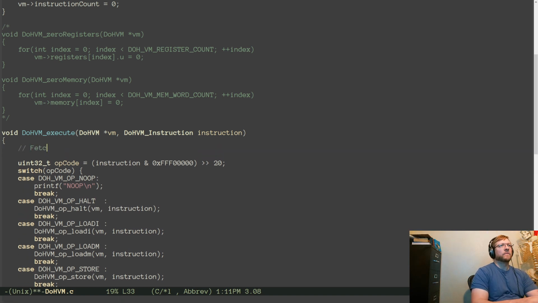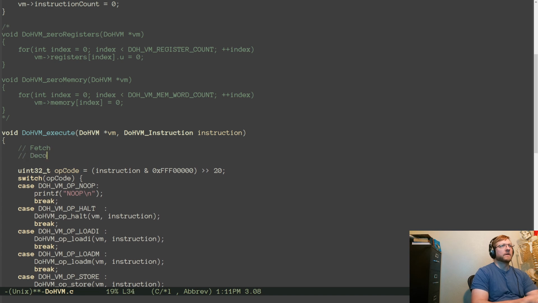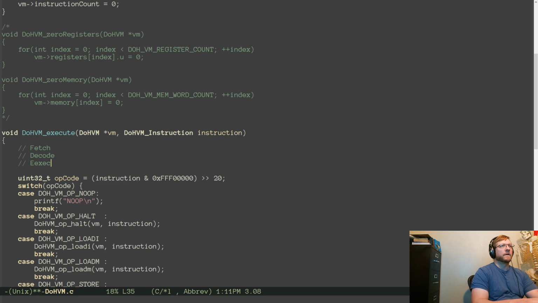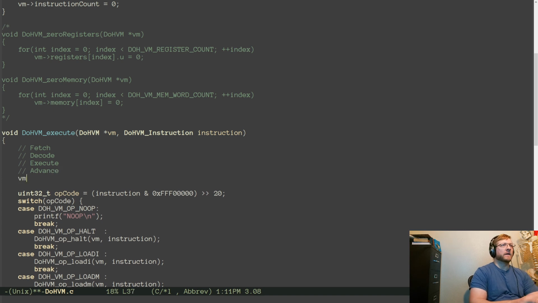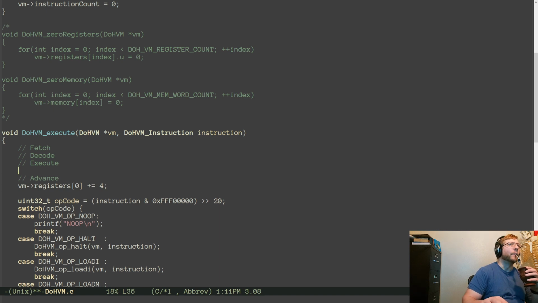So we talked about this yesterday. Fetch, decode, execute, advance. So VM registers 0 moves forward by 4. We're just moving to the next instruction. Execute's going to be a little bit different. We're going to come back to that.